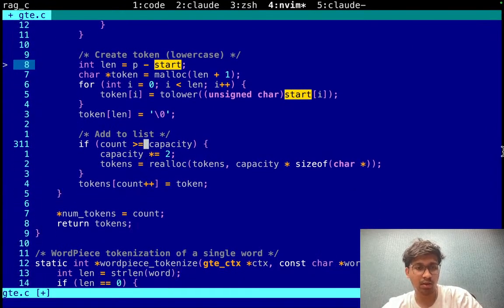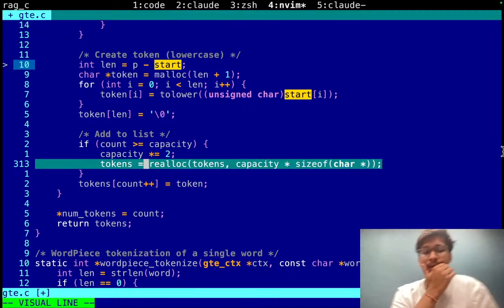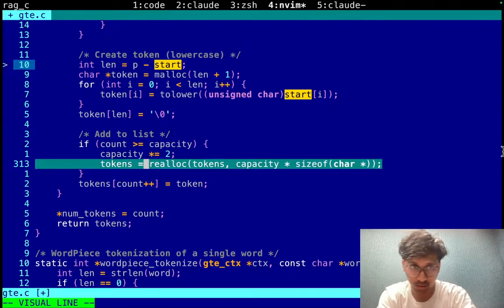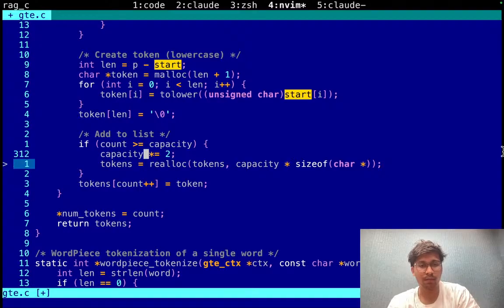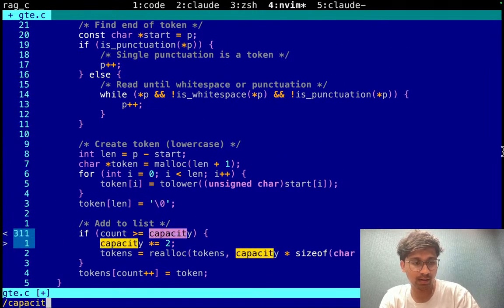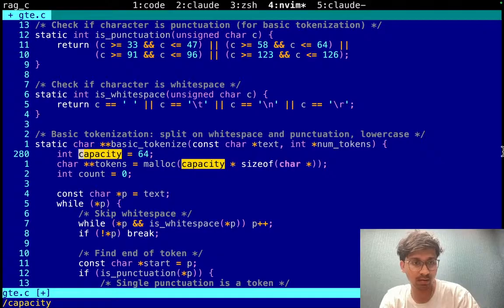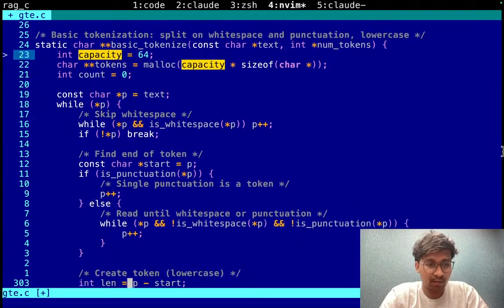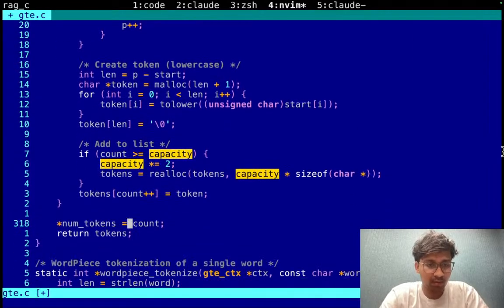Tokens capacity, cool. The size of capacity is, nice. If you have run out of capacity, nice. Again, capacity is 64. That makes sense. Capacity is 64. Num tokens is going to count, return tokens. True.